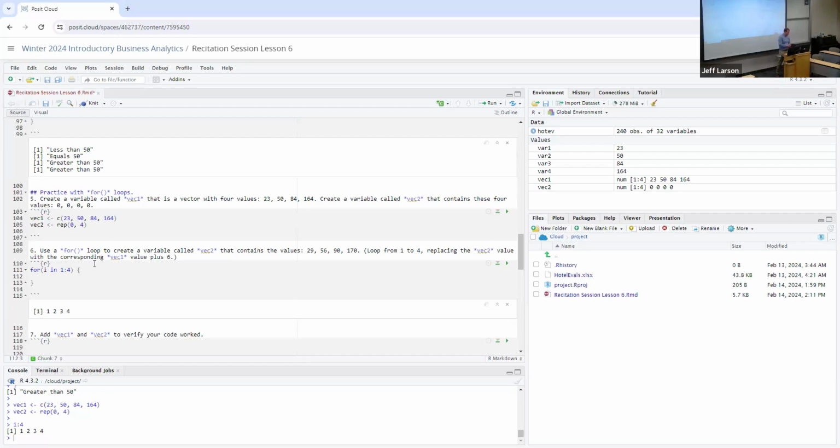Same thing up to I equals 4, and then it'll be done. Okay, so what do we want to do? Well, we want to fill in vec2 with vec1 plus 6, right? We want the first entry of vec2 to be 29, which is 23 plus 6. The next one's going to be 56, which is going to be 50 plus 6, etc.